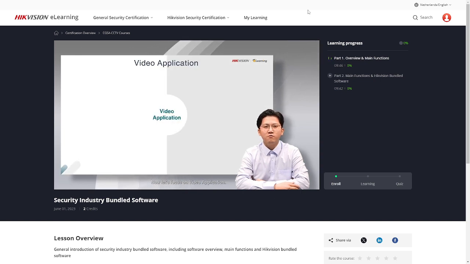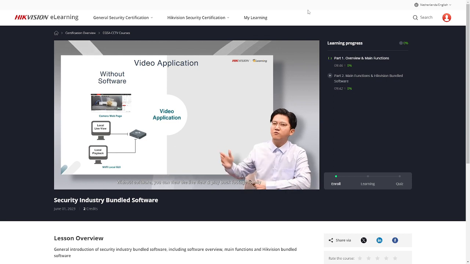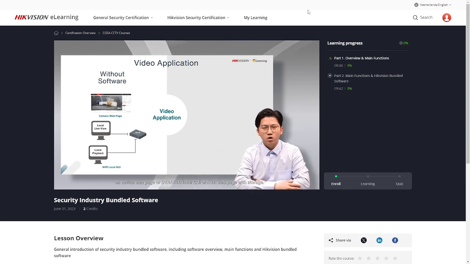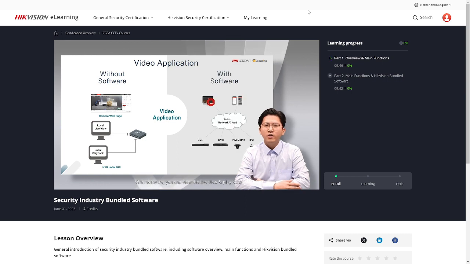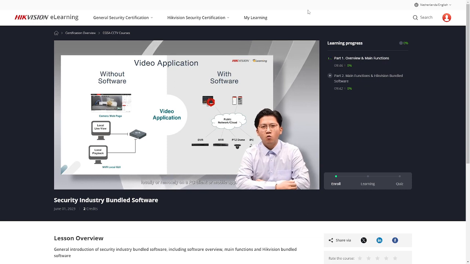Now, let's focus on video application. For the video application, without software, you can view the live view or playback footage locally on the device web page, or DVR or NVR local GUI, or NVR web page with storage. With software, you can view the live view and playback locally or remotely on a PC client or a mobile app. Let's find out what kind of video applications video security software can provide us.